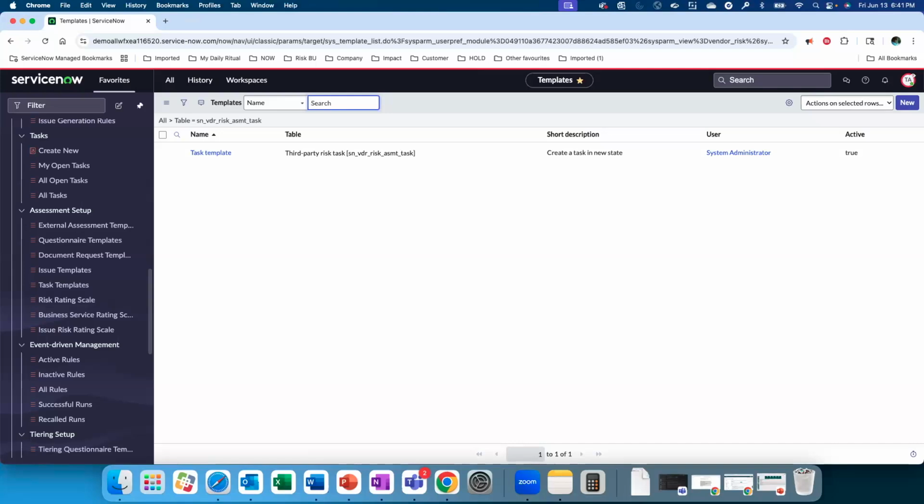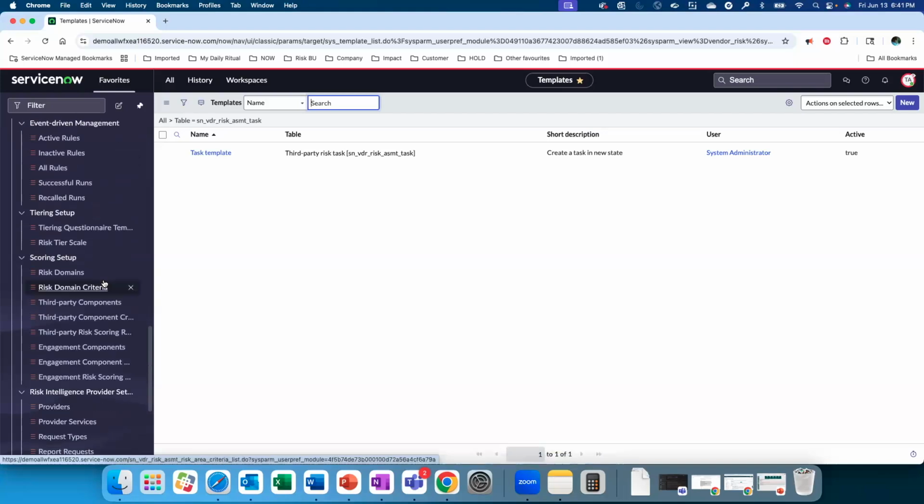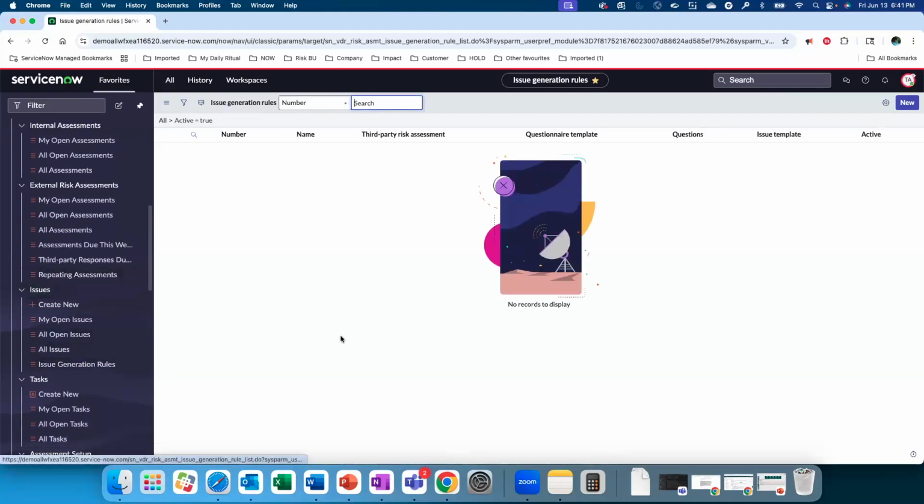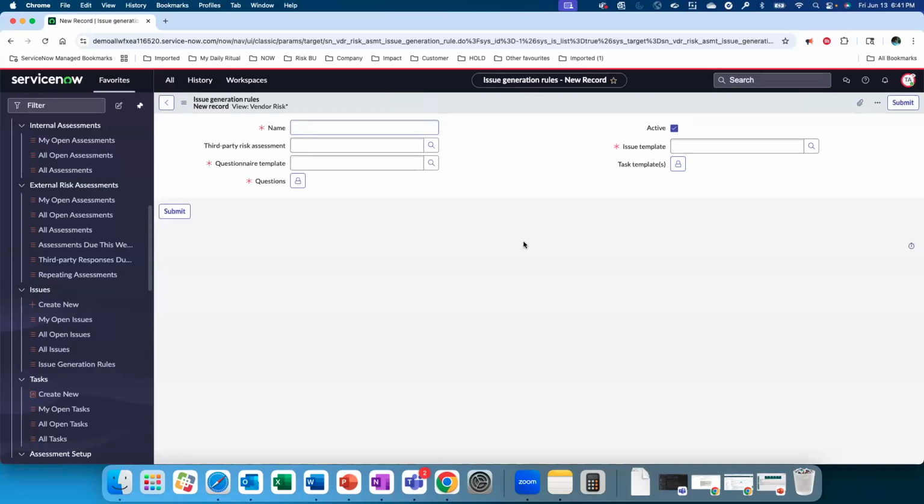With that, let's move on to our next topic, which is issue generation rules. Let me just quickly navigate to issue generation rules. It should be under issues. Okay, let me see if there are any. Okay, there are no issue generation rules here, but let's talk about issue generation rules, right?